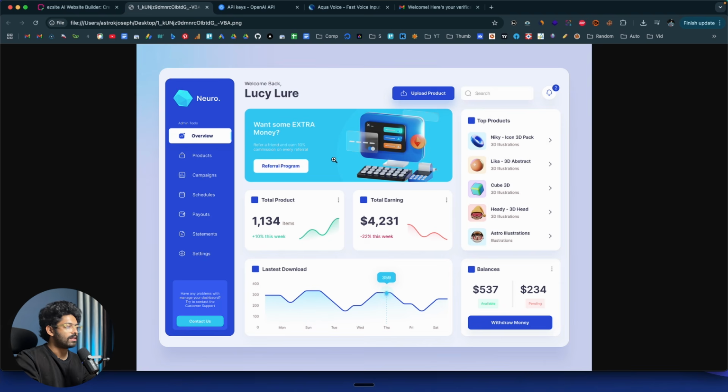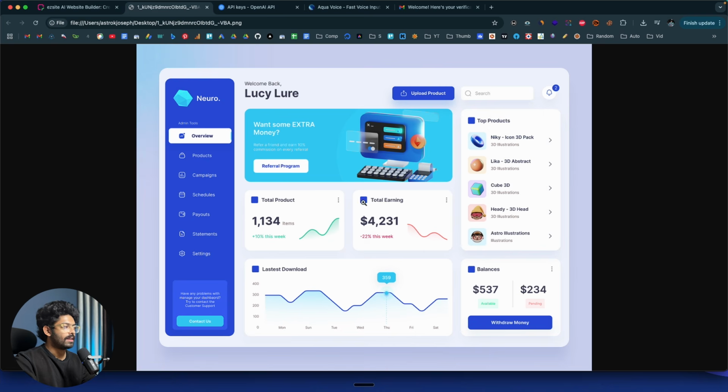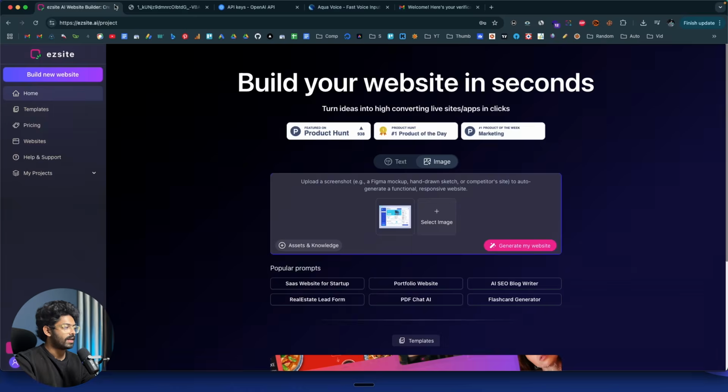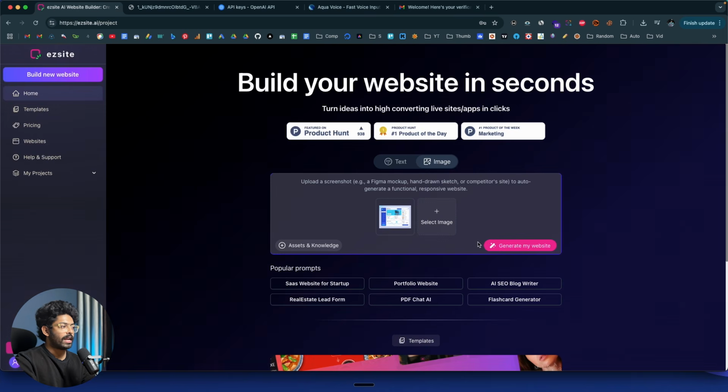Okay, so this right here is the image that I want to turn into, let's say, a fully functional website. So let's see how good of a job the AI does. So I'll drag and drop the same, put it in here, and it says uploading. So let's wait. And if your design has some custom image, and if you want to add that, you can click on this assets and knowledge option and add all of that in here. And now the AI will intelligently use the same and build this one for you. And now all you gotta do is to click on the generate my website button right here.